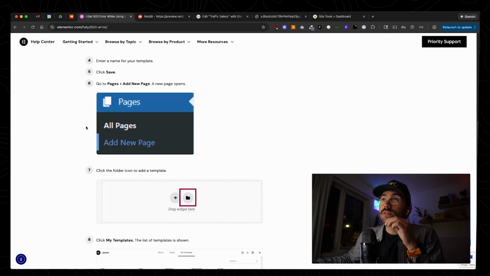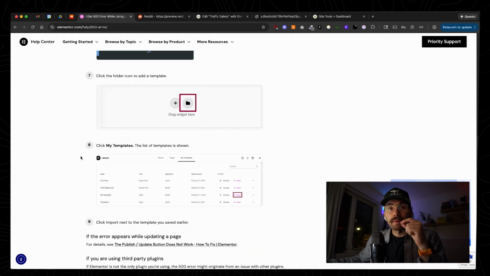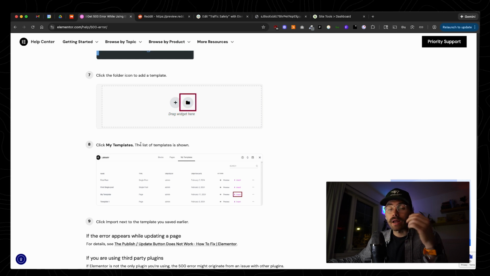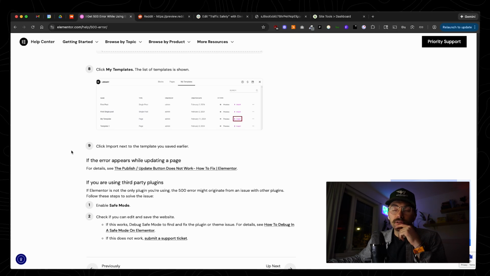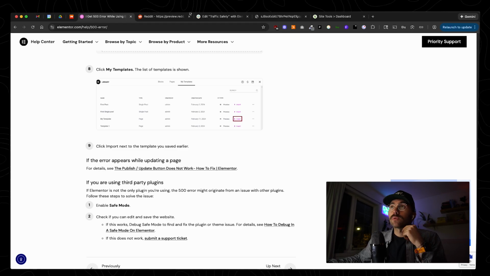There are tutorials out there by Elementor. Here's an article from them where they just tell you to make the page a template and save that, and then import that template on a new page, and then essentially you just need to change URLs and stuff. This works, and if this works for you, or if you duplicate the page and then you are able to save, this solution is going to help you.